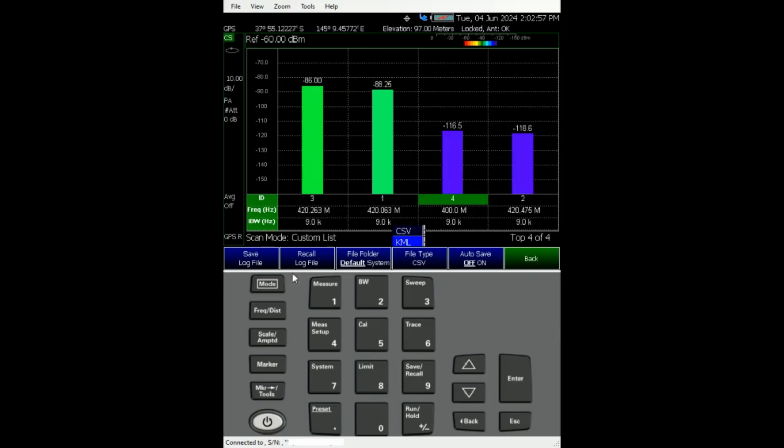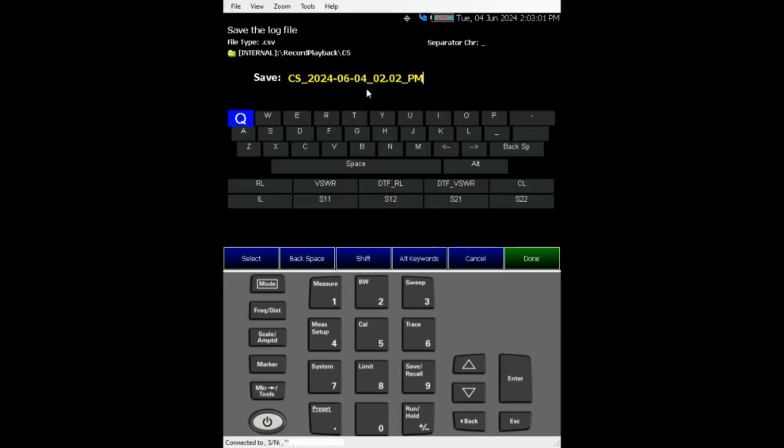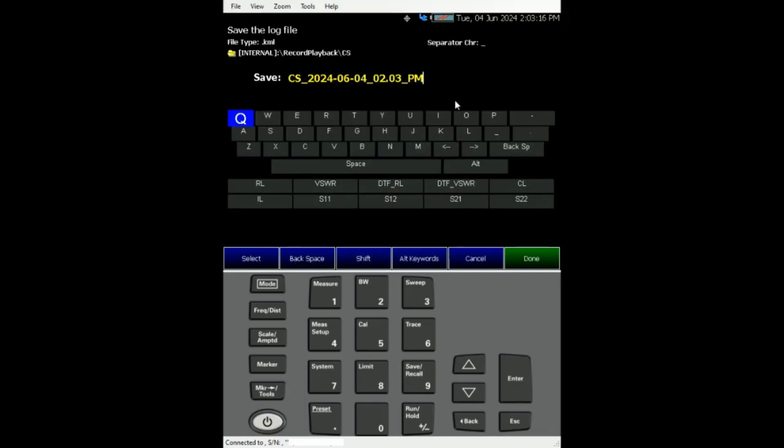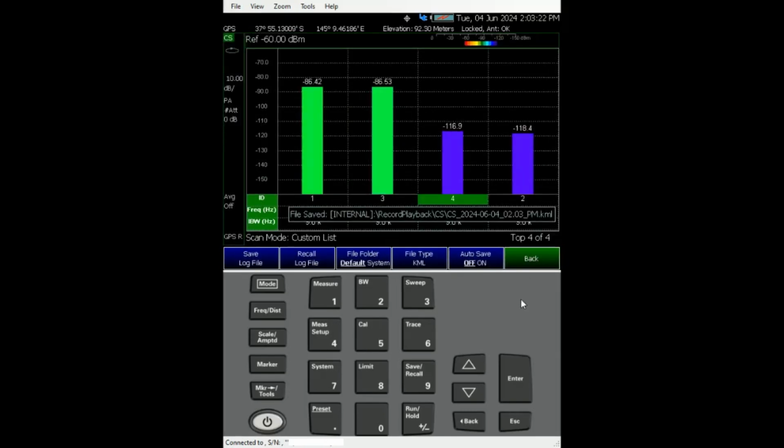Then from there, same thing, you can just save the log file, change the file name, and make sure, oh, this is still CSV. So what I need to do is this, CSV to KML, enter, file type KML, save the log file, make sure the file type is what you want, change the file name, click done. So it's as simple as that.